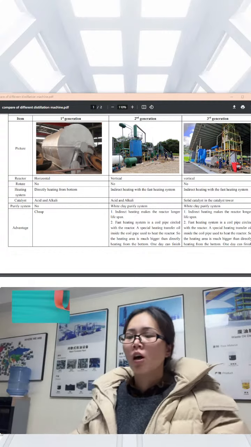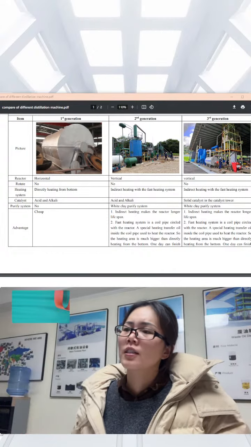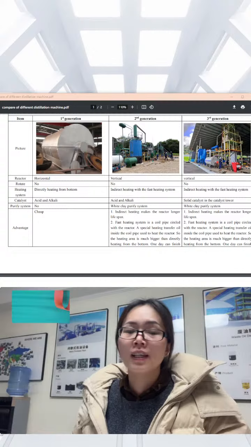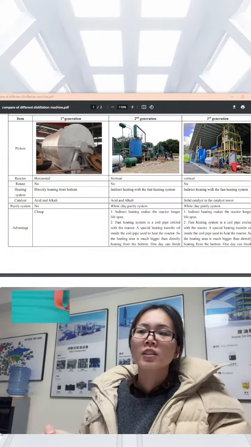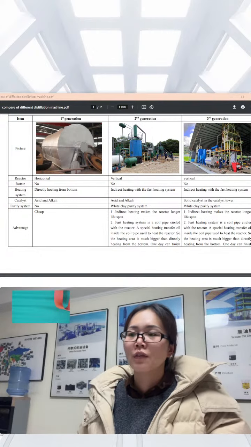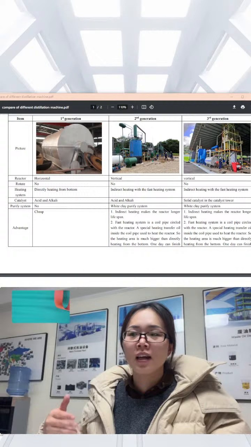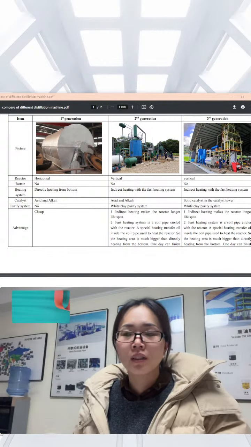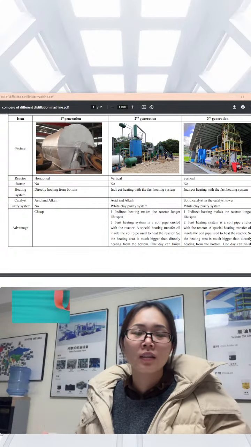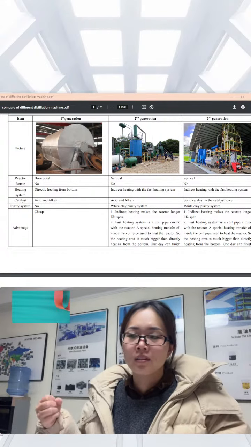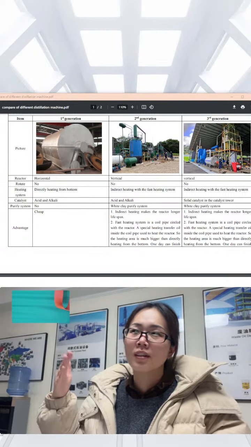And also I want to introduce some points about the installation of our distillation plant. For our latest design, 10-ton or 15-ton capacity, the tower is very high, so the top height of our latest design distillation plant is quite high. So it has a requirement on your factory building.